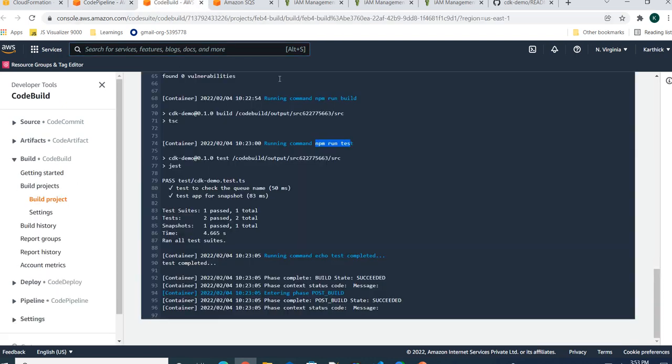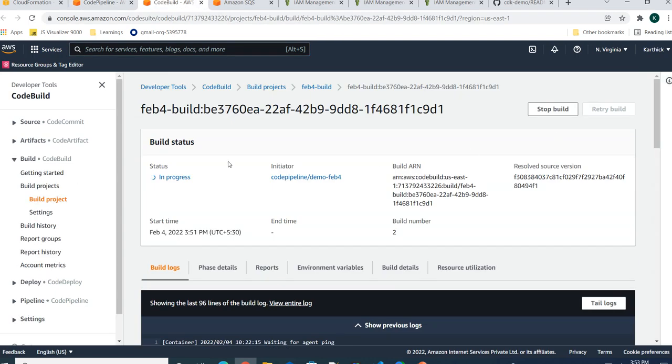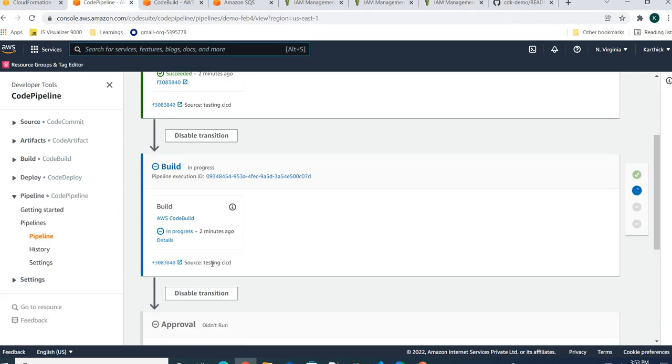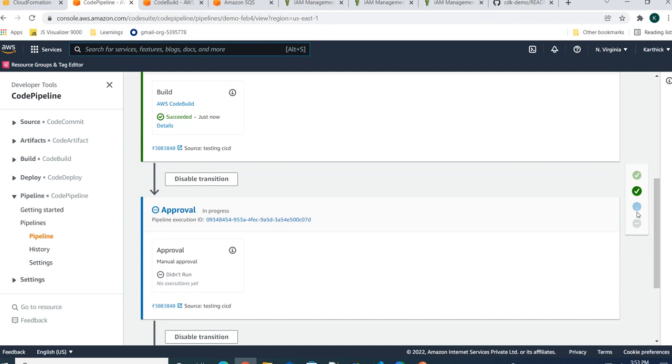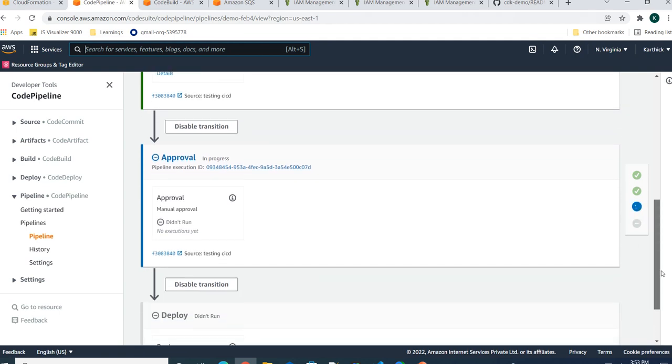It succeeded, right? Yeah, it succeeded. But why is it not...? Yeah, it succeeded just now. Now let's see. Yeah, it succeeded. Now it moved to the next stage. On the right side, you can see which stage is being processed. For that, here is manual approval.